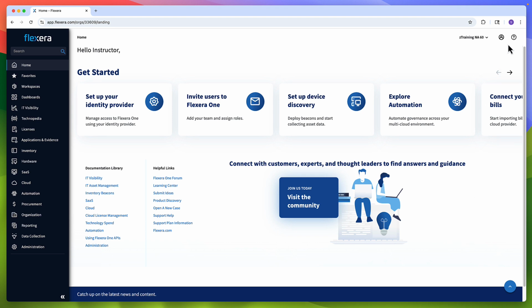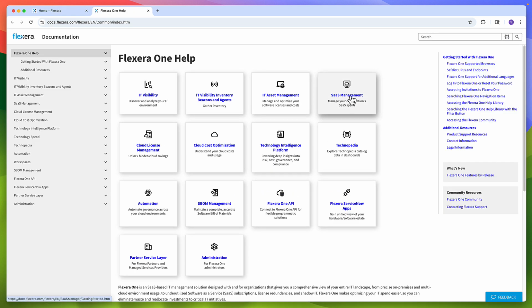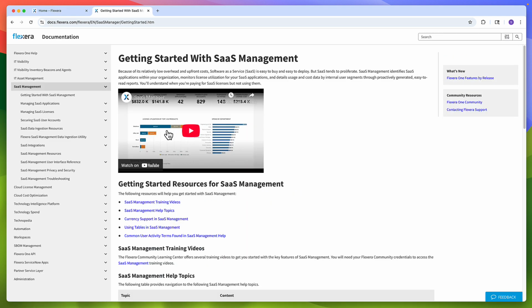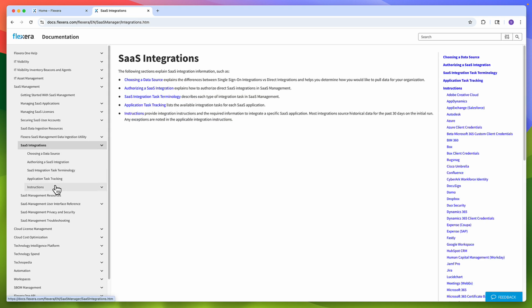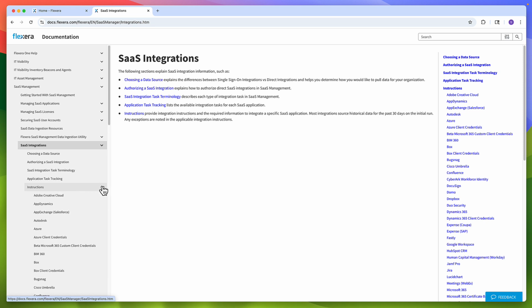Let's navigate to Help, View Documentation. Let's expand the SaaS Management section. Navigate to SaaS Integrations on the left and expand that. And you will see there is an Instructions section. Let's open that Instructions section up.